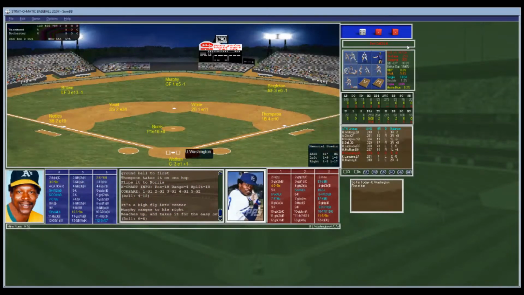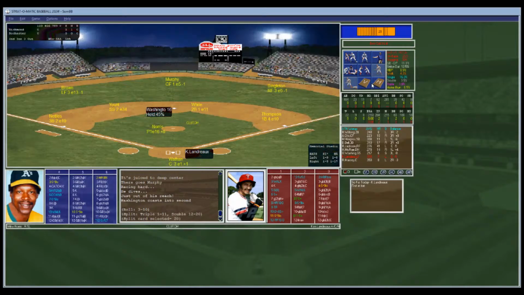And now here is UL Washington, .273 and 6 home runs, 53 ribbies. Norris looks in, and the windup pitch to UL Washington. And that's going to be in the gap. That'll be for extra bases. Murphy will go get it. Washington at second with a stand-up double with 2 outs.